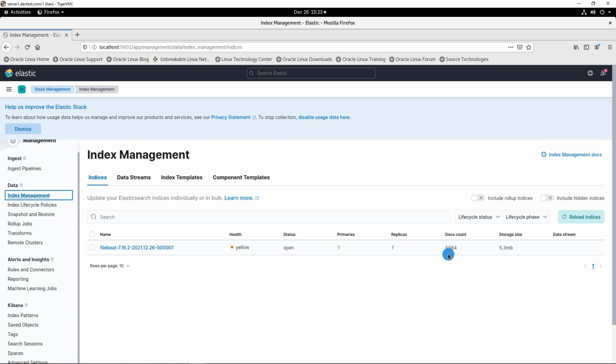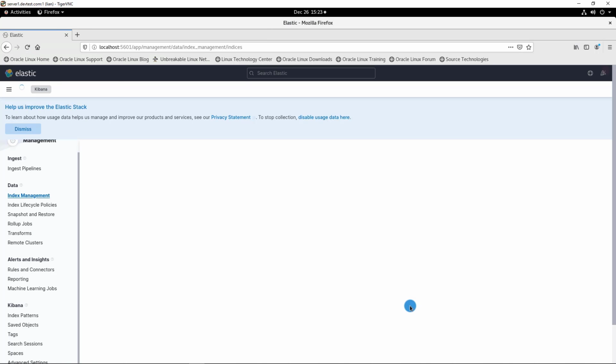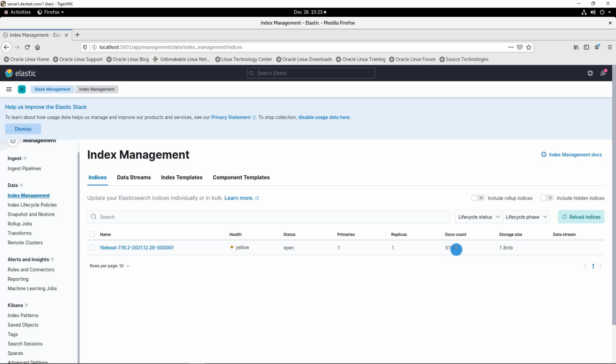The current log count is 5,568. Let me refresh the page. The number should increase. The number has increased. That means Filebeat collects the log data and sends it to Elasticsearch. Kibana is able to access Elasticsearch to retrieve all the data.